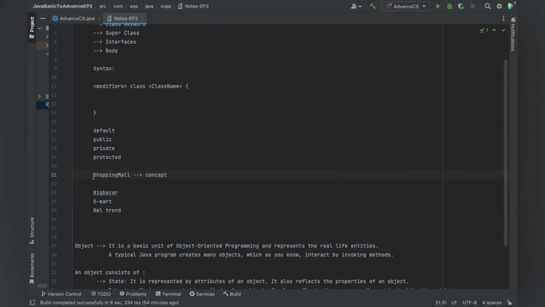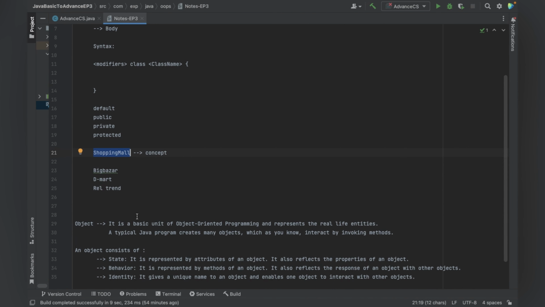So we need to create different shopping malls with different names, different properties, and different actions, with this concept. But the shopping mall which is being created is treated as a single object of this class concept. So now let's move on to the object.